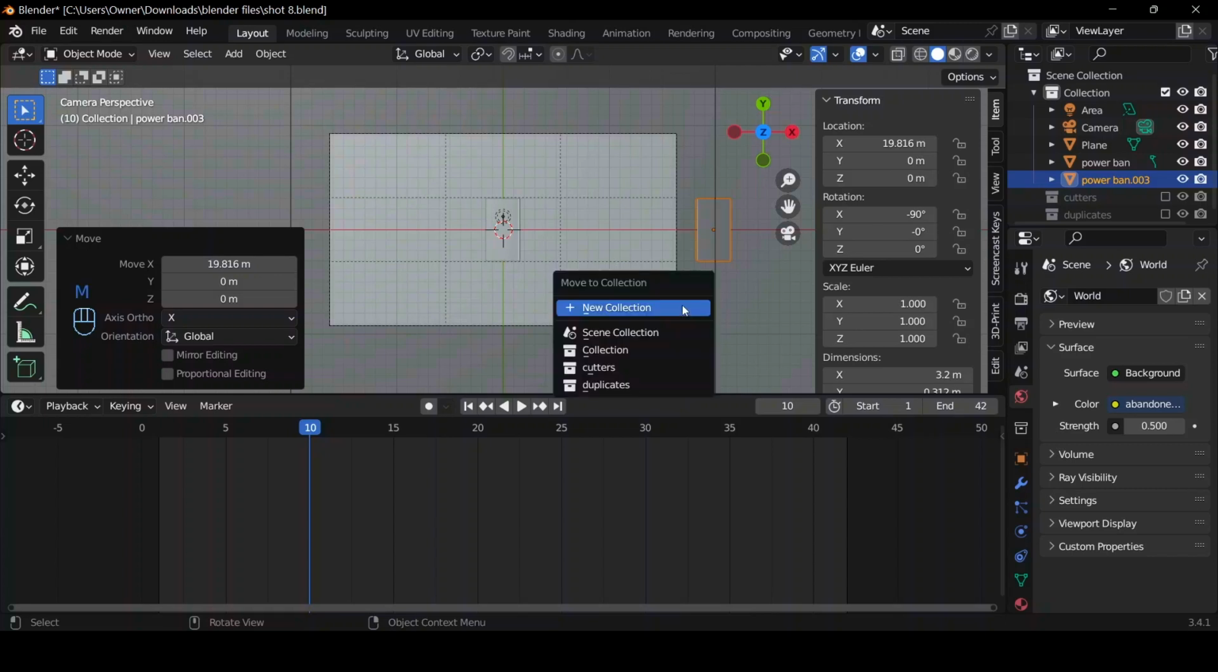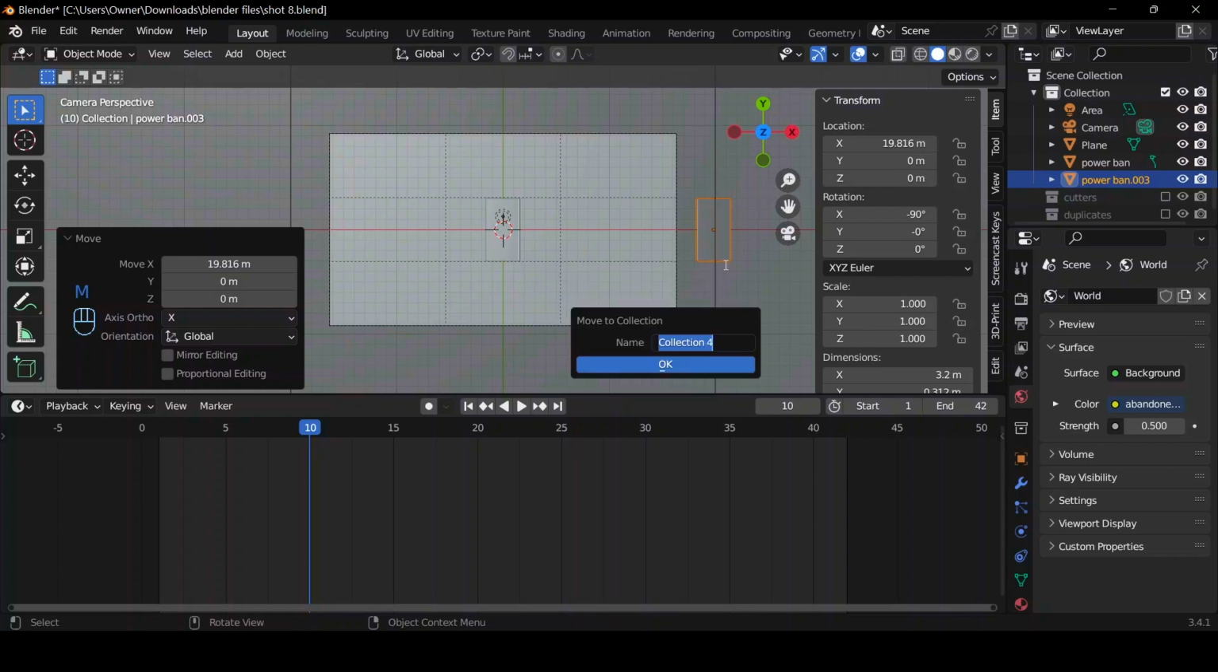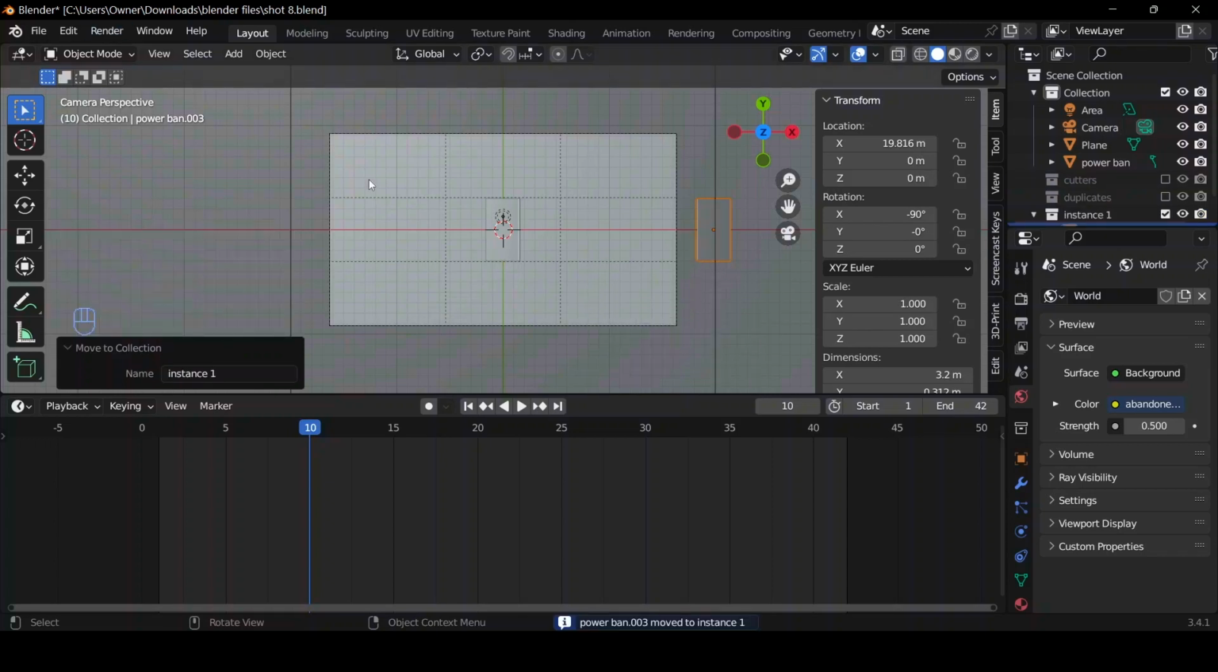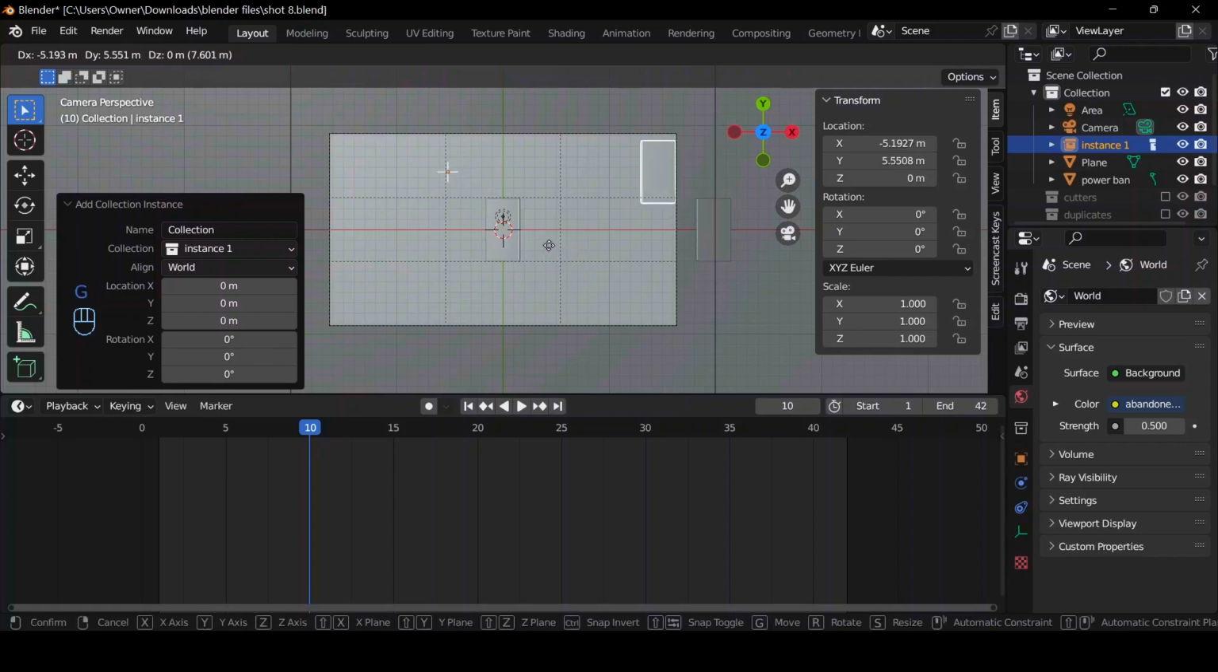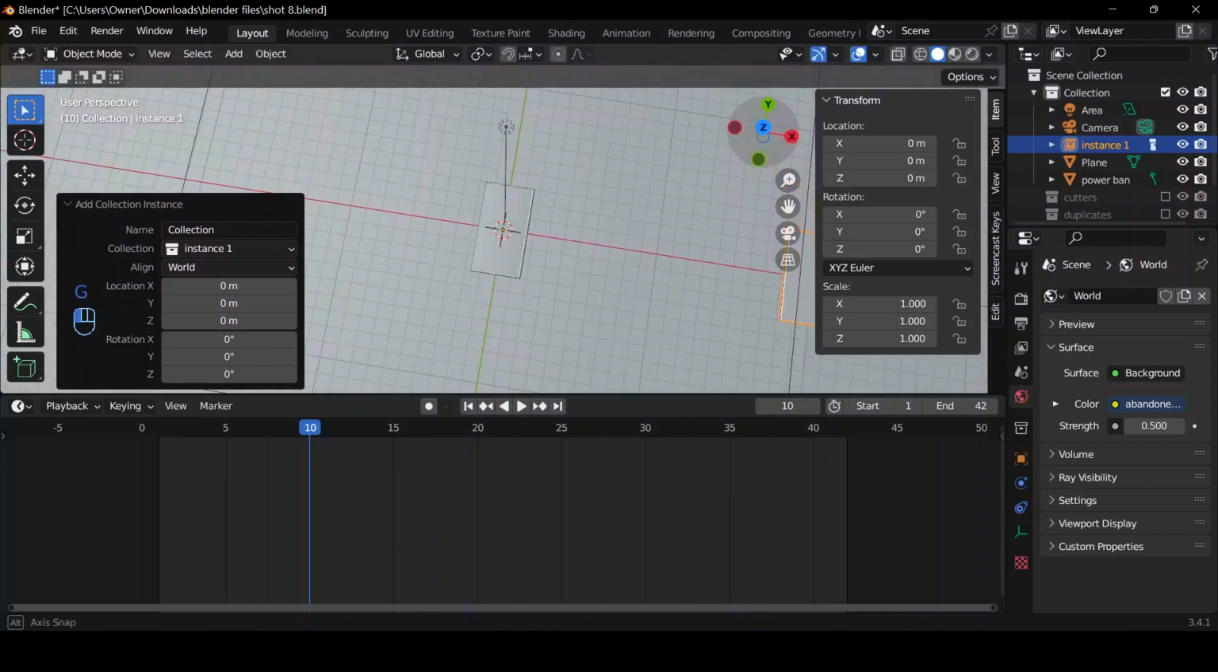Then I'm going to press M to move this one to a new collection. So I'm going to call this instance 1 because we are not using just one instance. So instance collection 1. Then what I will do now is if I press Shift A and come to my collection instance here, select instance 1. So if I press G now, you can see, let me just go out.